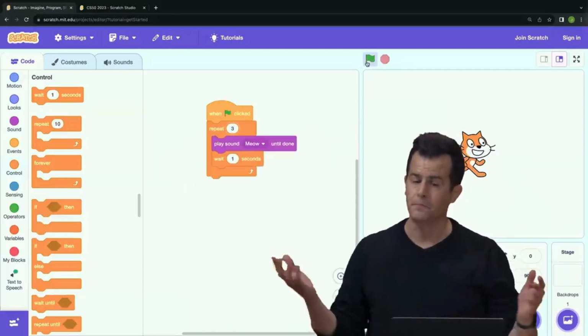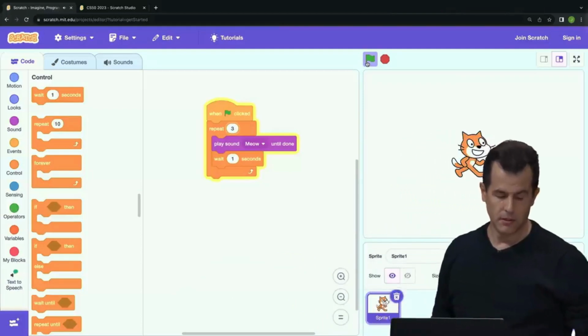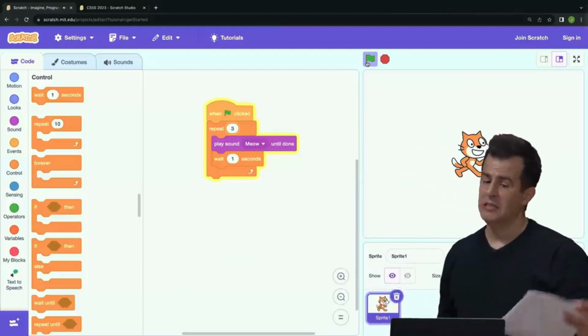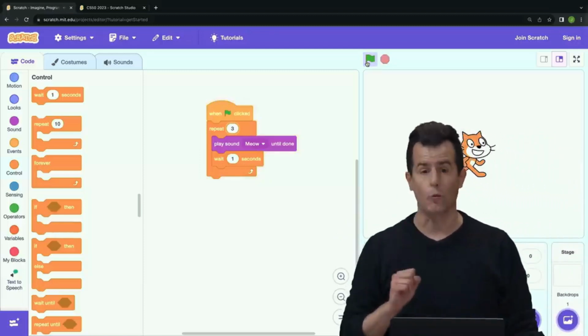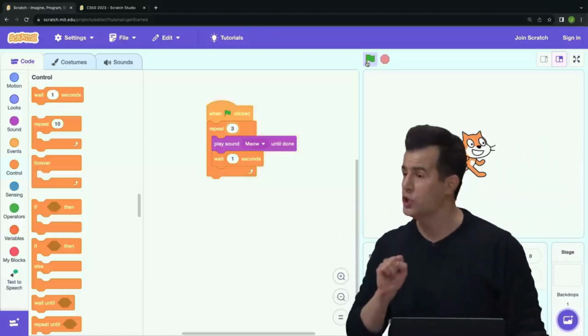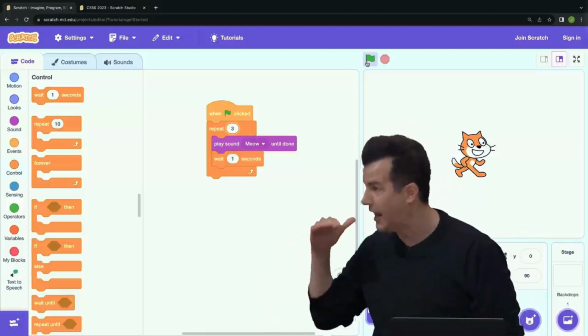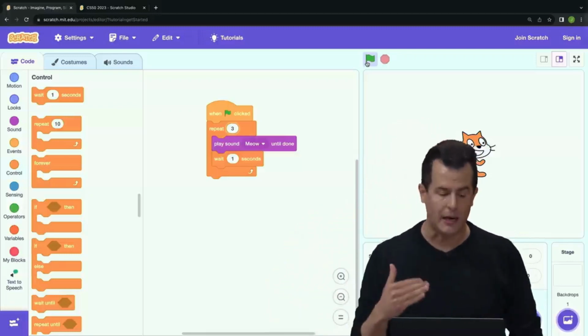And now it's just sort of better, because if now you want it to meow more times, you change it in one place. If you want it to slow down, you change it in one place. There's no room for error. And that's generally a good thing.